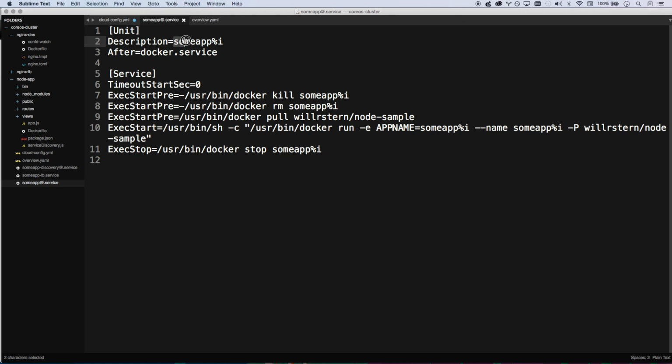And so basically here you've got your description. And because it's an @ service, I can run copies. So every %i is going to get a number. So when I want to run this service, I'll say, hey, run sumapp 1, 2, 3, 4, and 5. And they're all going to run this exact same file. And then this will turn into 1, 2, 3, 4, or 5. So that's kind of what that %i is there. So it has a description. It's running after Docker. And this is pretty much my Docker command.